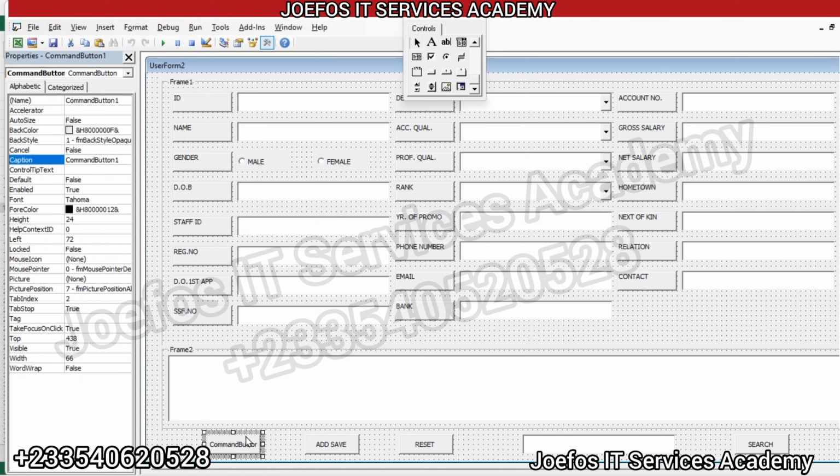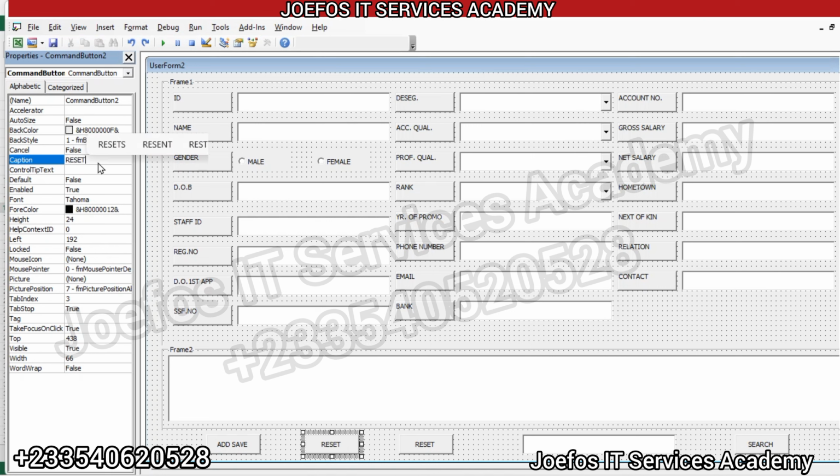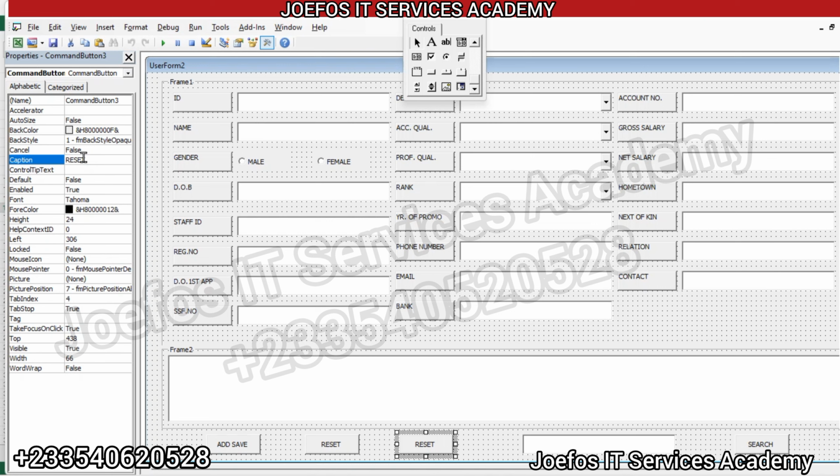So this one is rather supposed to be the add and save button. So let's select add, save, like that. Then this one is supposed to be the reset. So select all like this, reset, then enter like this. Then this one is supposed to be the close button. So close, like that. So we have the various names there up and running.